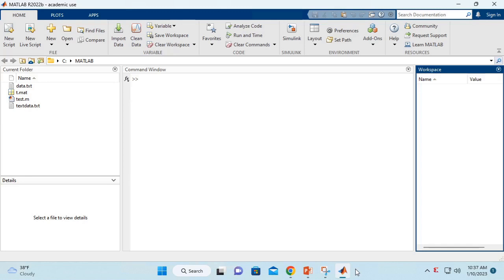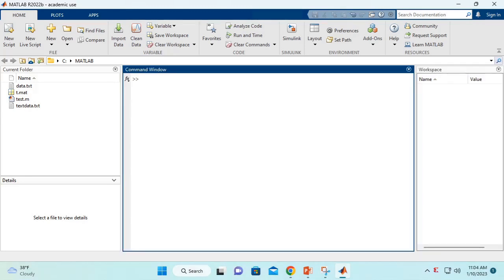Each variable has a unique name. Typically, the name starts with a letter and follows with alphanumerical characters. In MATLAB, you can also use underscore in the variable name. For example, A123 and A underscore B are valid names.